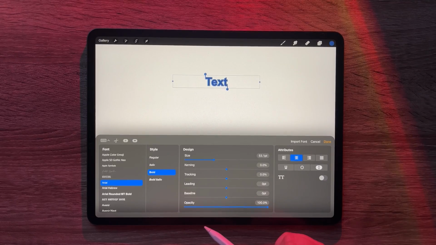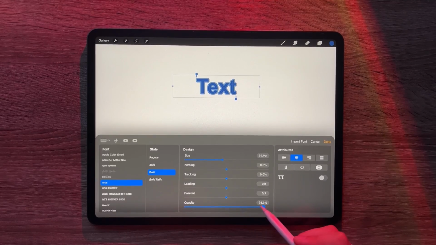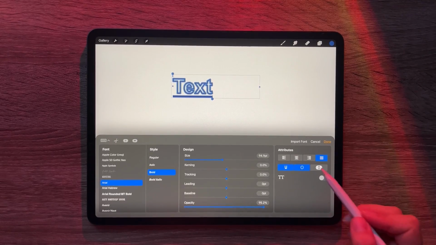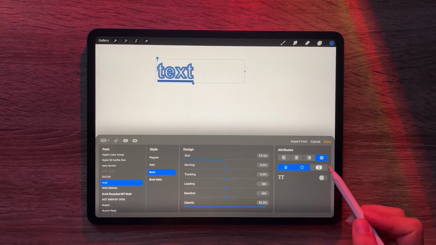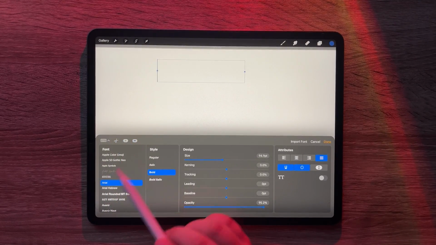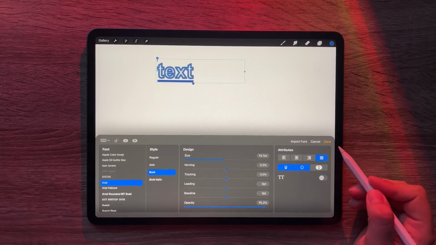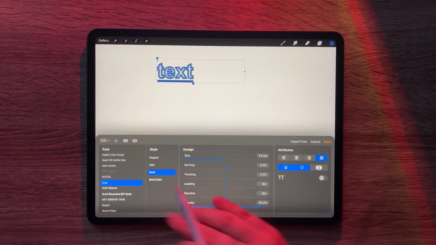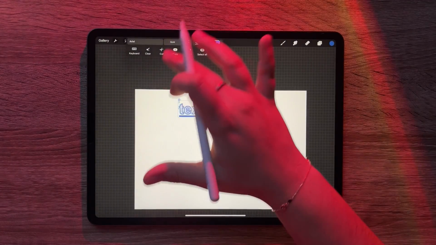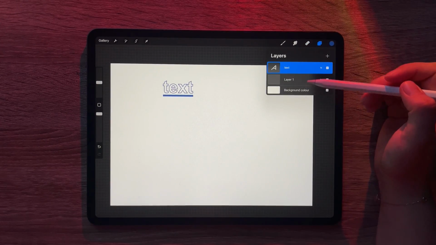Next, what you can do in here is design your text. You can change the size, kerning, tracking, leading, baseline, and opacity. Also, you can change it in here. You can make it underlined like that, or just big letters. What you can do next in here is cut your text, copy, paste. Okay, let's go back. Import your font, and basically that's all in here. And if you want to go back to the keyboard, just press on keyboard.